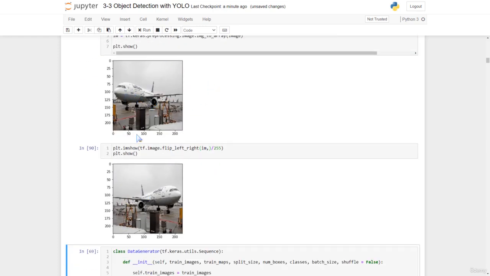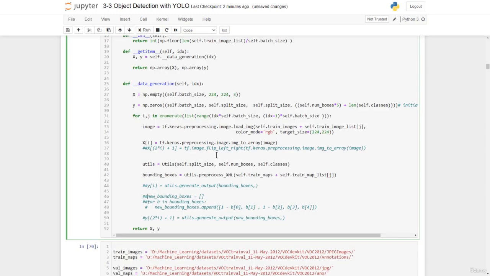So we see how we flip this image left right. Now instead of this, we get this image, but with the difference that the bounding box positions actually change. So we have to take that into consideration. To do that, we could get into this data generation function we had defined previously, where we had an image, we take in the x values, then with this we get the bounding boxes, and then go and get the y's.